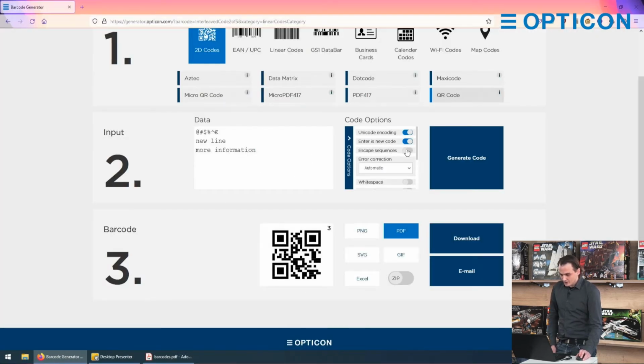I can also say, well, actually, I also want to escape certain sequences. For instance, if you want to say a tab or a new line or other special control characters that you need in that code, and you want to make sure that they are in the code and they aren't escaped, then you can say, turn on those escape sequences.